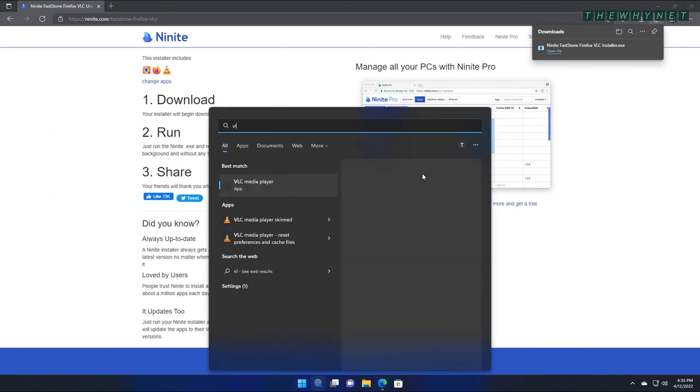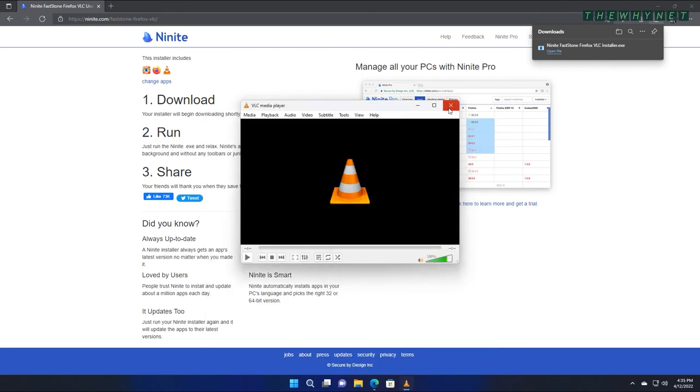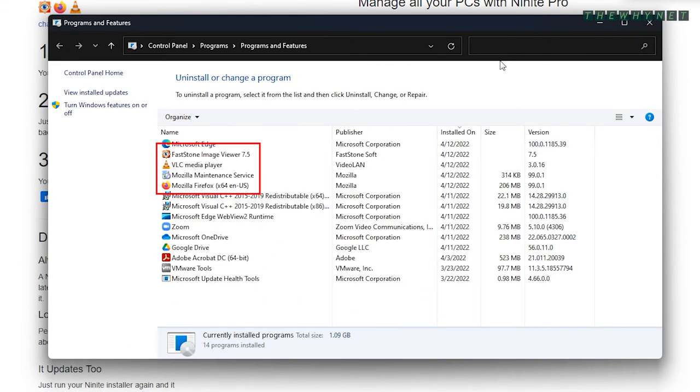VLC was one of my chosen apps. It's now installed and running properly. If you open Programs and Features, you'll see the freshly installed apps on the list, and as you can see, they were installed individually and not in a pack. So if you want to uninstall any of them, just choose it from the list and click the Uninstall button.